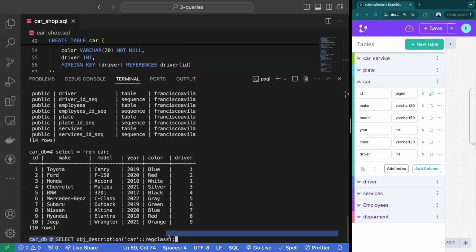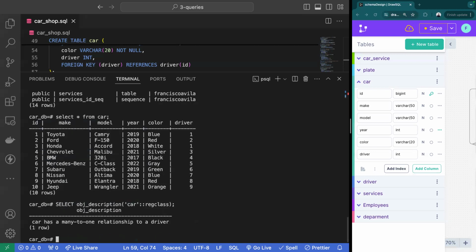Now, this is the method that is going to return all of the comments attached to the car class, or excuse me, to the car table. Well, when I run this, I get, hey, here's the object descriptions. The car has a many-to-one relationship to a driver.